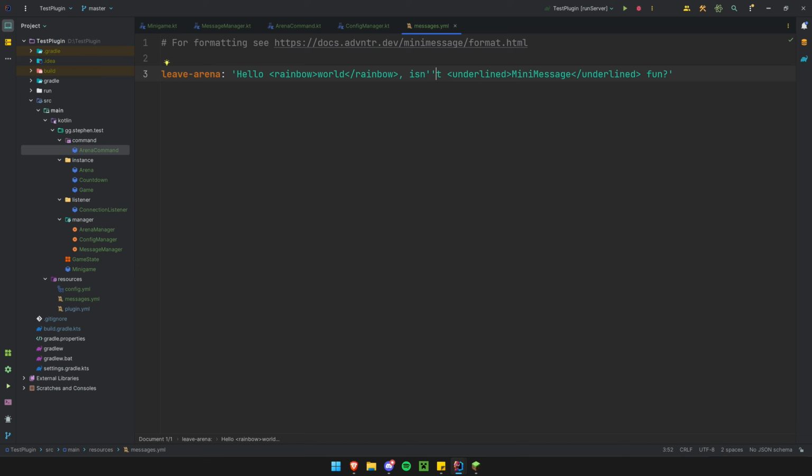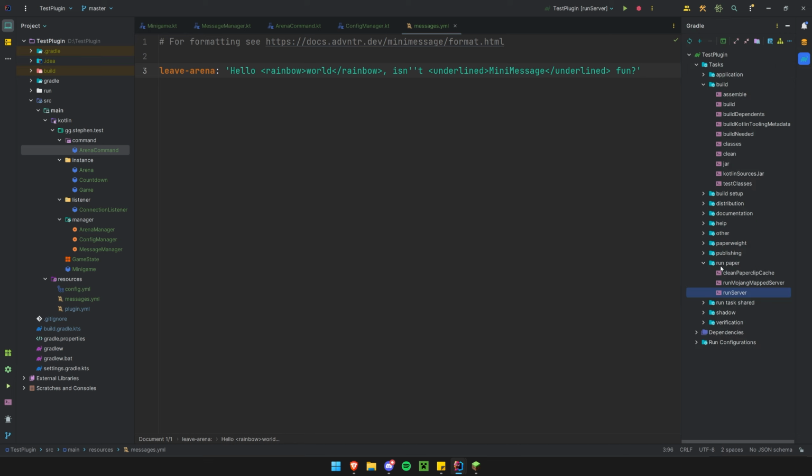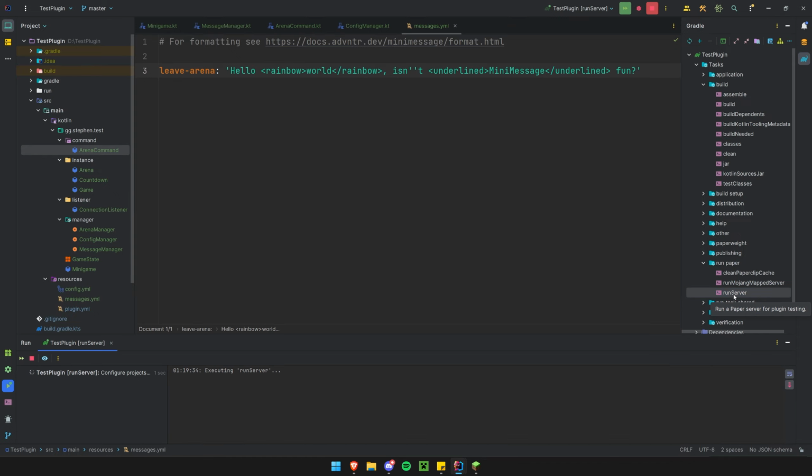By the way, for an apostrophe in a file, it's just a double apostrophe like that. So we'll go ahead and fire this up, and I will make it so that I can leave an arena, and hopefully we'll see this fancy message here, and that'll basically demonstrate the viability of a custom messages file. So I'll go ahead and run my server, and I'll see you guys in a second.